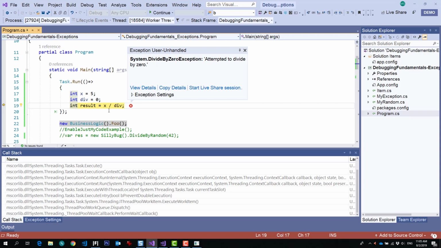Another scenario is when you're using ASP.NET and you have an exception in your code in an HTTP request, and the process doesn't terminate there as well.